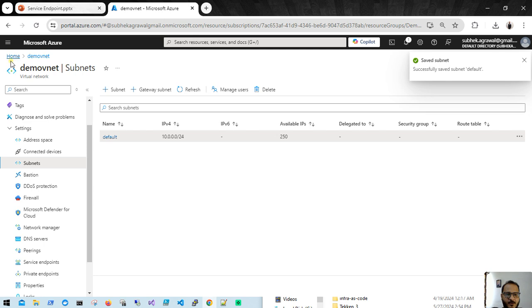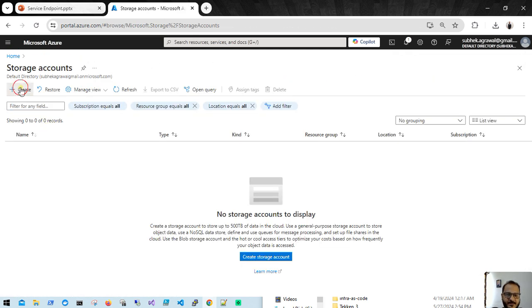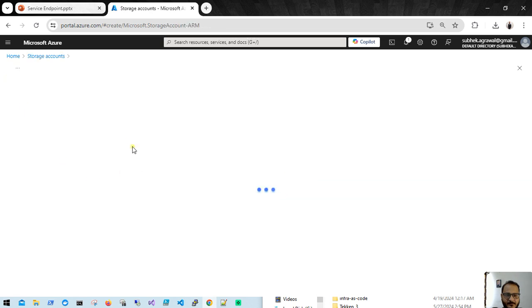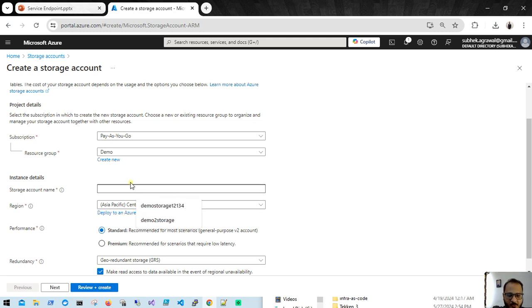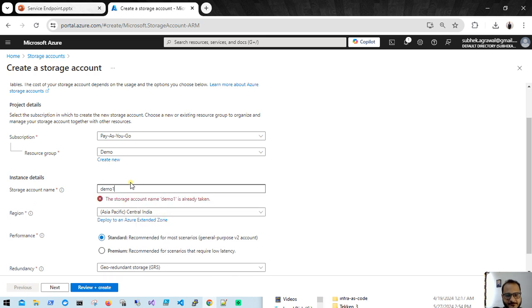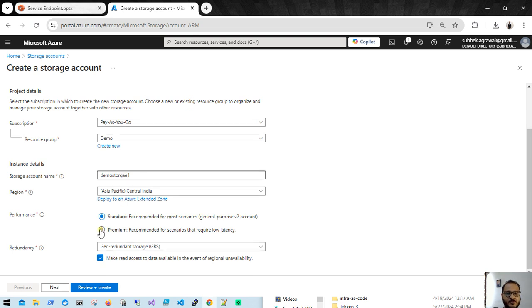So it's completed. Now I'll go to my storage account and I'll create two storage accounts here. The storage account name I'll put demo1. It's already taken. This name should be unique. Demo storage 1. Okay, so this is available, and the rest of the fields I'm not going to explain because that is already covered. I have covered storage accounts in my previous videos.